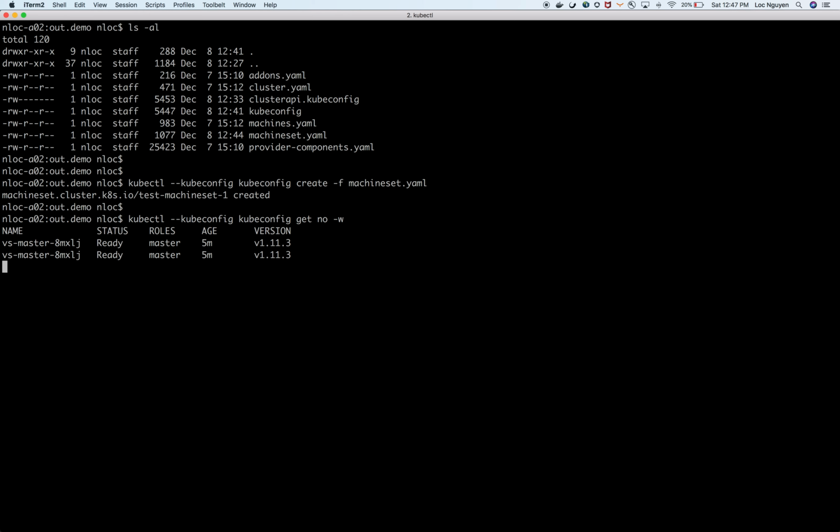Now this is going to take a couple minutes, so if you don't want to wait, you can just fast forward a couple minutes. It takes a couple minutes for the worker nodes to come up and get recognized.